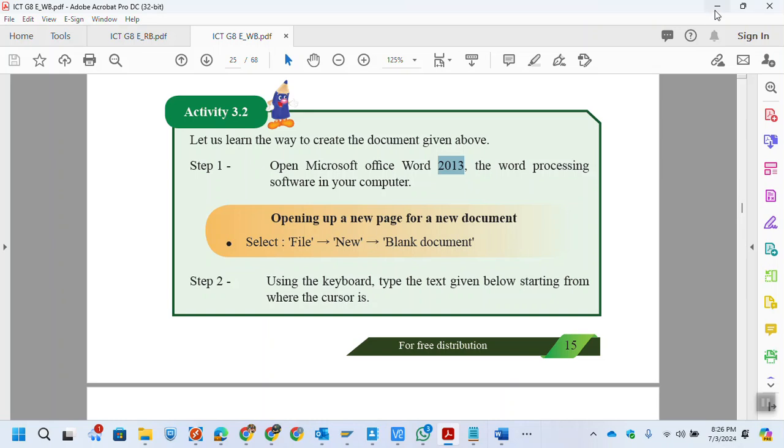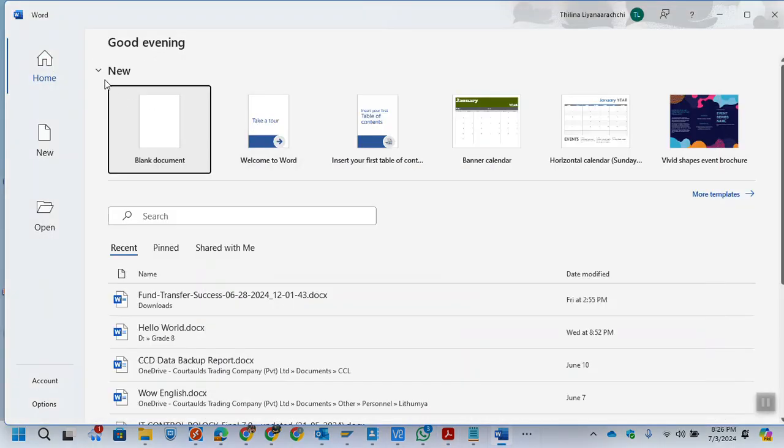File, new, blank document. So in this version, new, blank document. So what are the other documents? They have some presets, like templates. So you can use these kinds of templates. Those are already created, some information is already created, right? So you just need to change it and you can create the document. That is also possible. But for learning purposes, we take a blank document. We want an empty document, so we take this one.